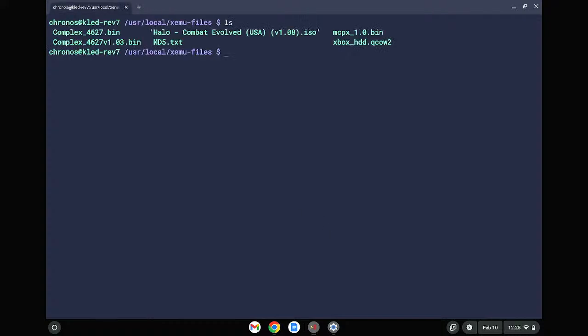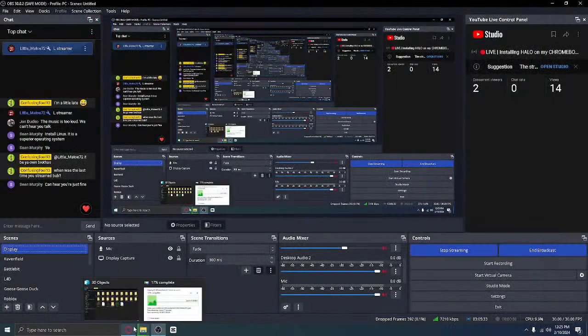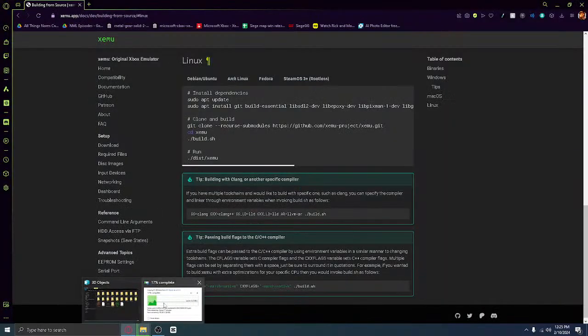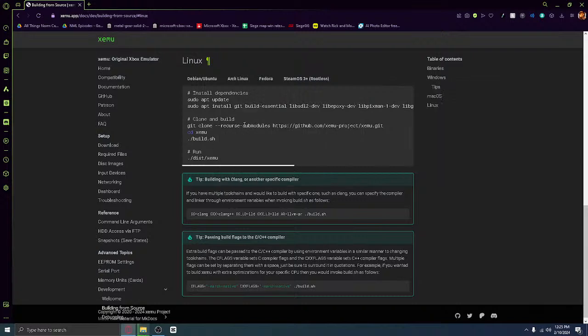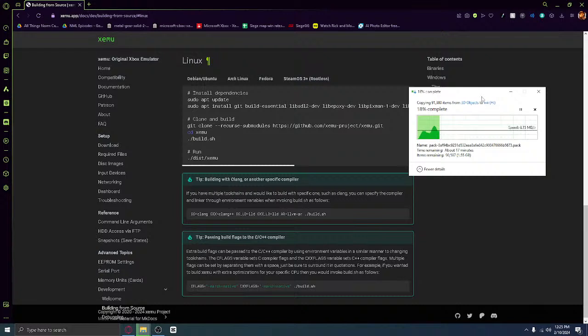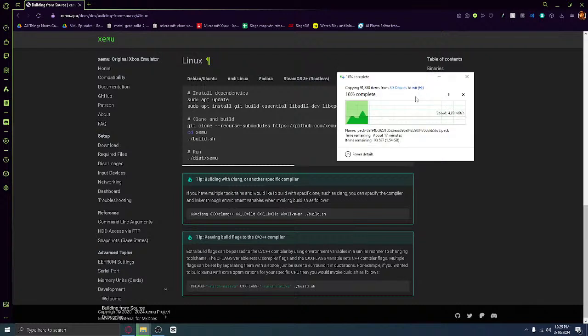Okay, now that that's done, I will switch back over to my Windows computer. On my Windows computer, I am copying the Xemu source code repository onto a flash drive called Wii, because I use it for Wii homebrew stuff. And once this is done, I will put it on my Chromebook and start building from source on my Chromebook.